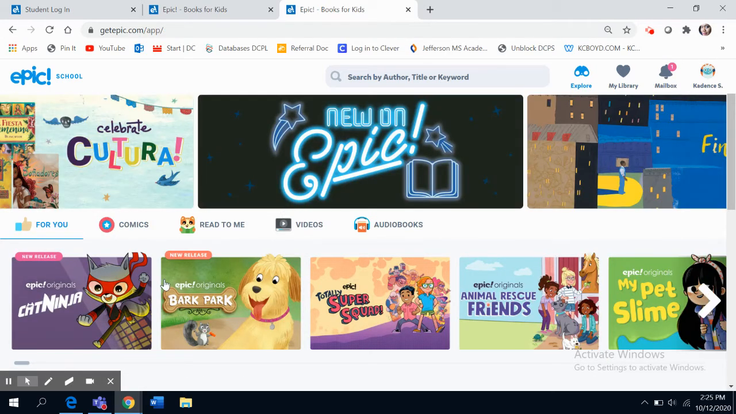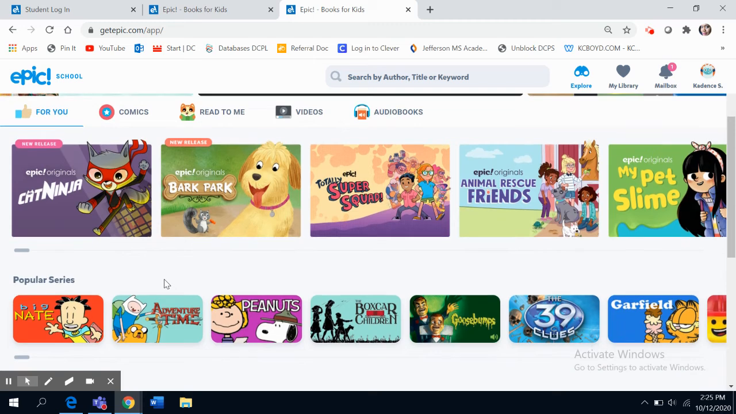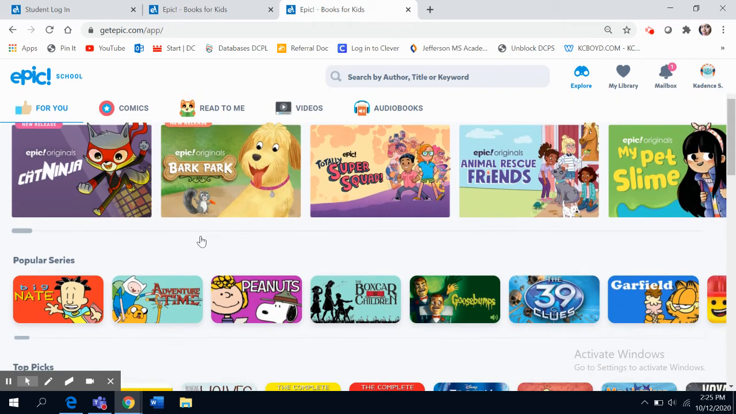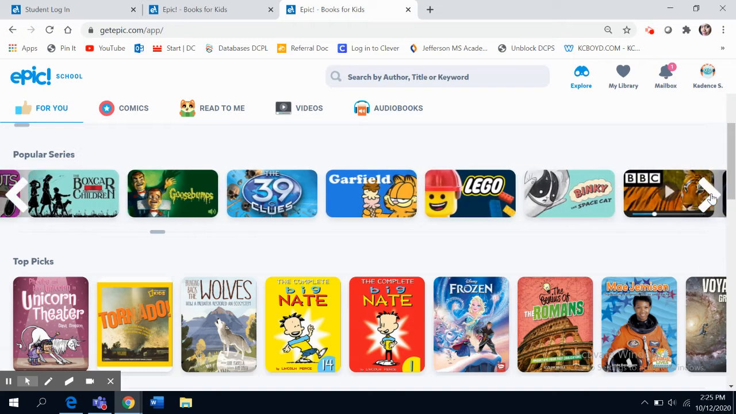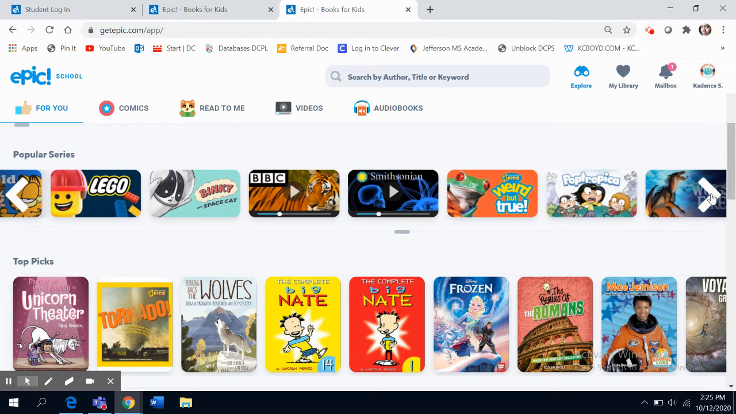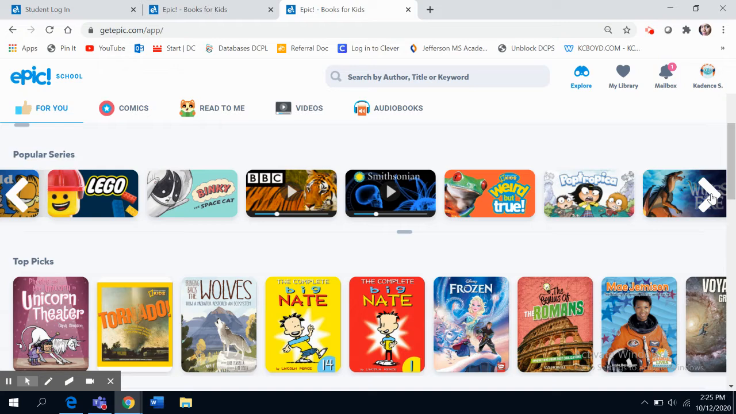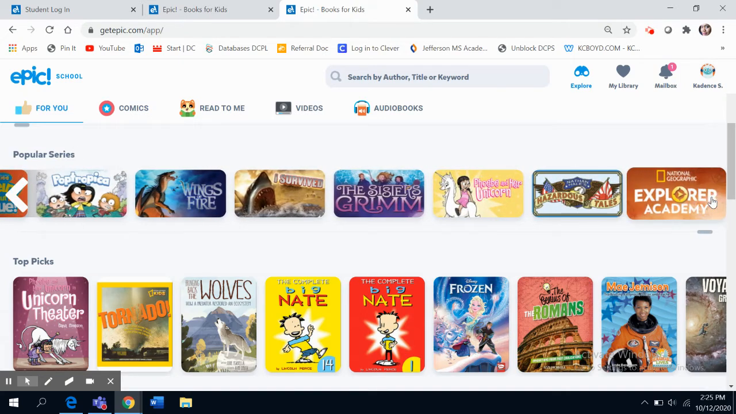And as we go down the page, there are different categories. Of course, new releases. There are popular book series, which I think you're really going to like. Those of you who are into the Nate series or Diary of a Wimpy Kid, for example, Amulet, some of the popular comic and also graphic novel series, you will find them here.